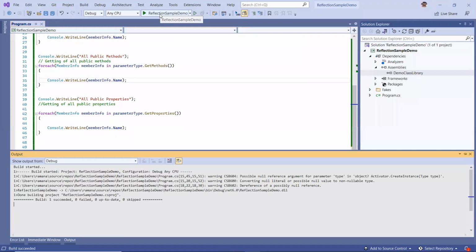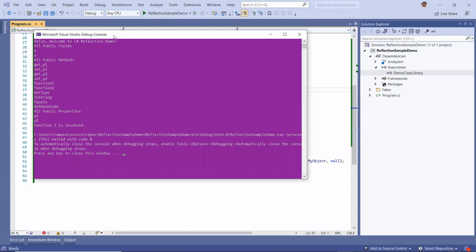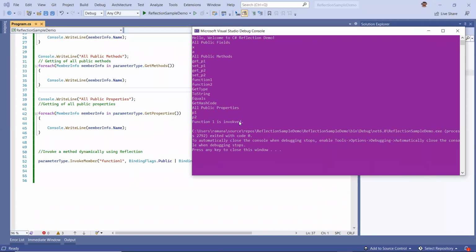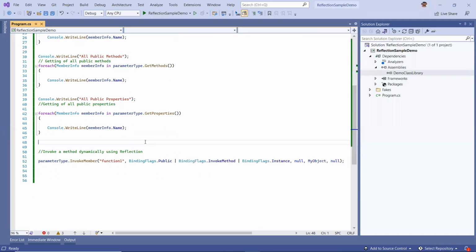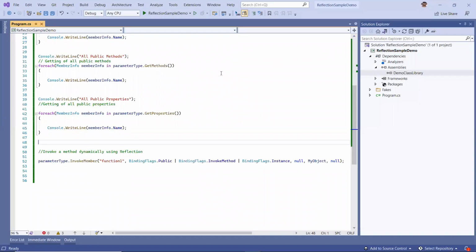Now build your console application and try to spin this. Yeah, so this is how it is invoking. We told the console message to say function one is invoked. Sorry, spelling mistake. So once it is invoked, it displays a console line saying function one is invoked. That's how the output is coming, and that's how we are calling a method from the console application dynamically.